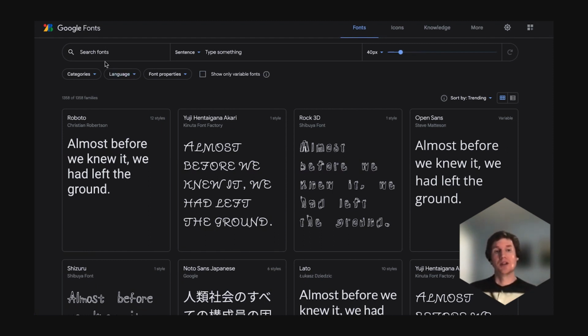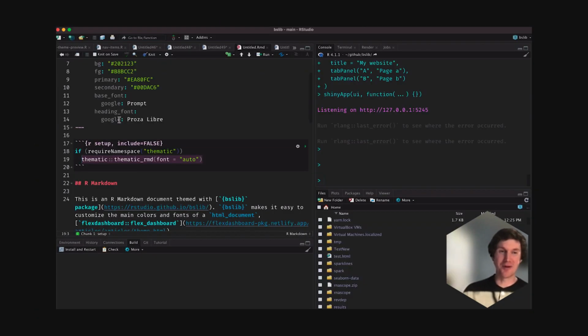And essentially, we've tried to design both bslib and thematic in the sense of, if you can find the font on fonts.google.com, you don't have to do any other work beyond just specifying the font, and we'll do all the work of downloading and caching and making sure that that font is actually available when people try to view your website at the end of the day. So there's a lot of work to make all that magic happen in the background if you've ever worked with fonts before.